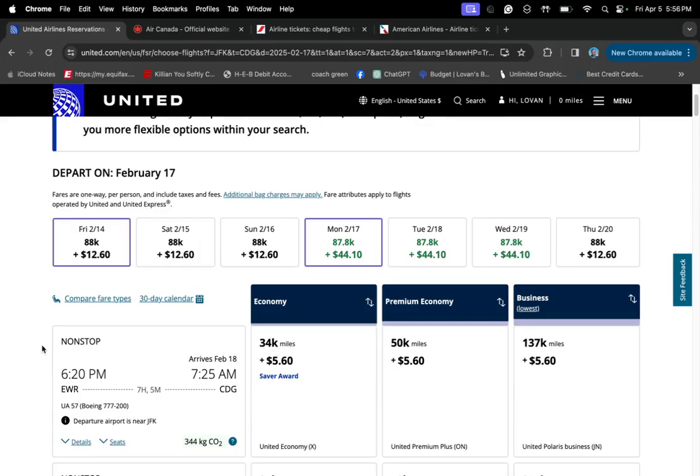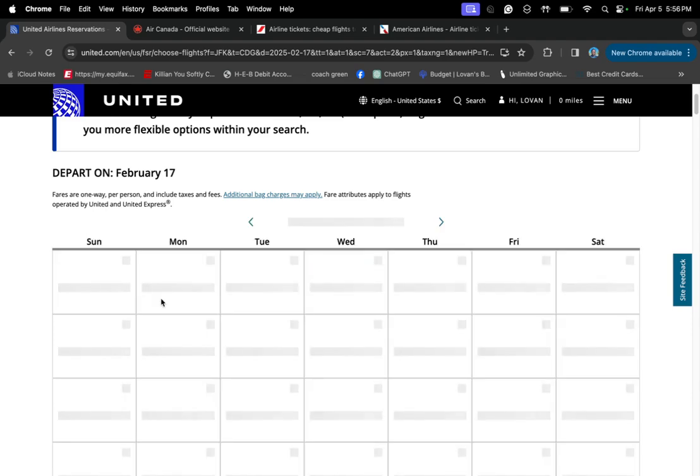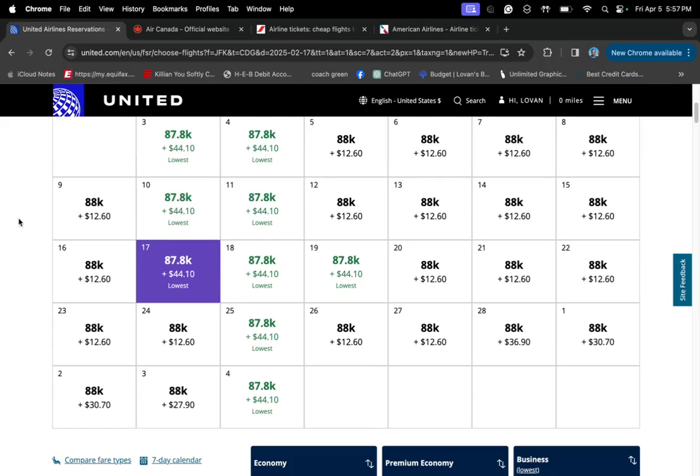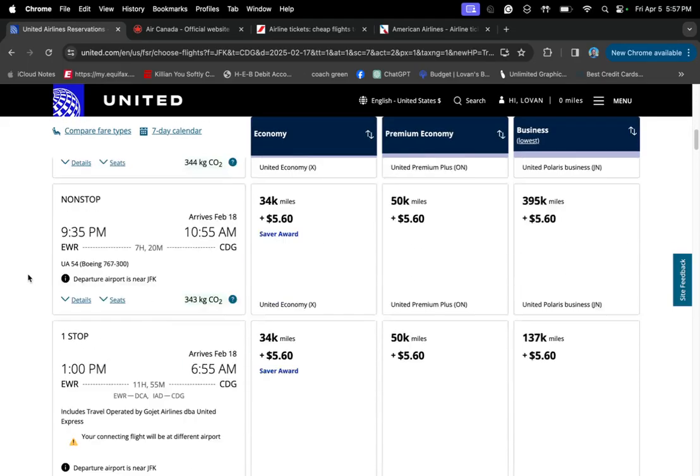So when I talk about United's calendar feature, this is what I mean. You're going to want to go here, click calendar, and depending on your date range, you can then kind of filter out and see, are there Saver Awards around the date you're looking to travel. So there are 3 different Saver Award dates in this week. So let's start here. We're already on the 17th.